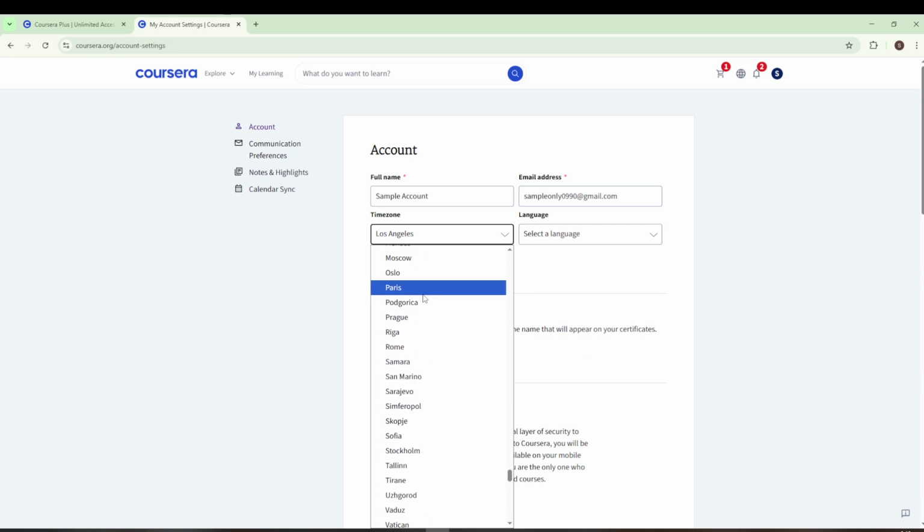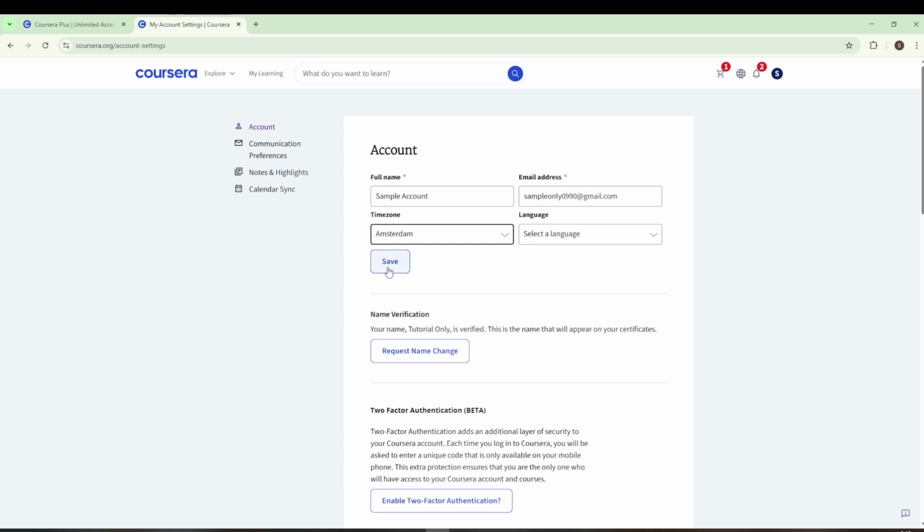There's a Save button usually situated towards the bottom of this section. Just click that and your changes will be finalized. Coursera will now operate according to the new time zone you've chosen, which will help keep your learning schedule consistent and aligned with your personal preferences or requirements.